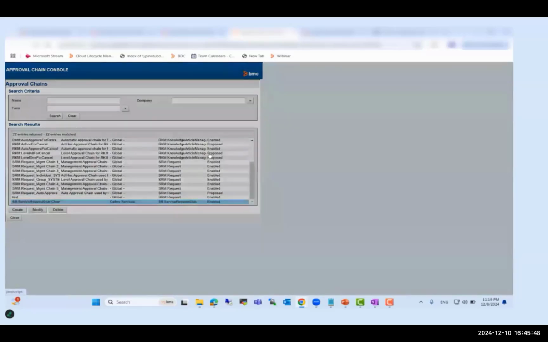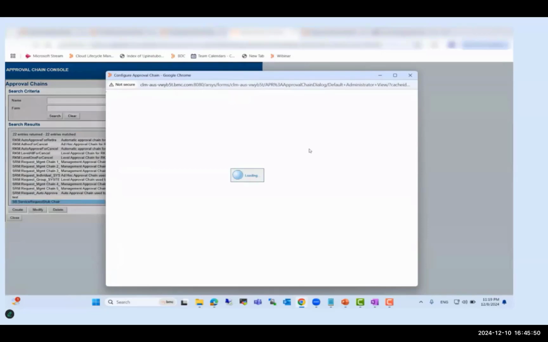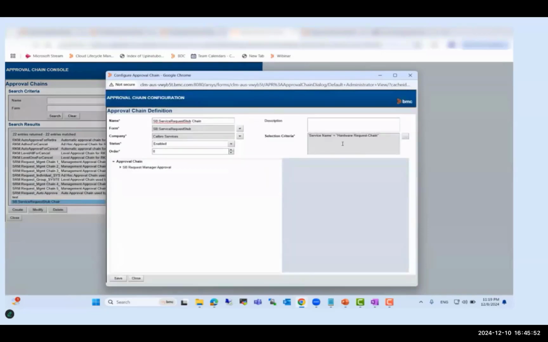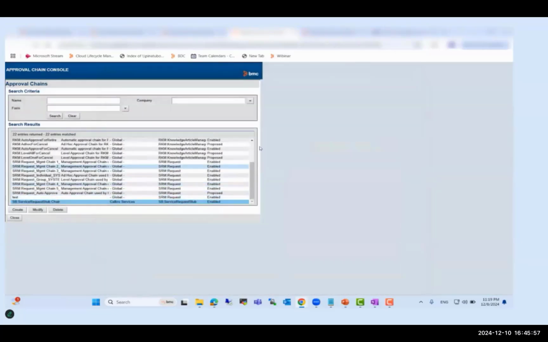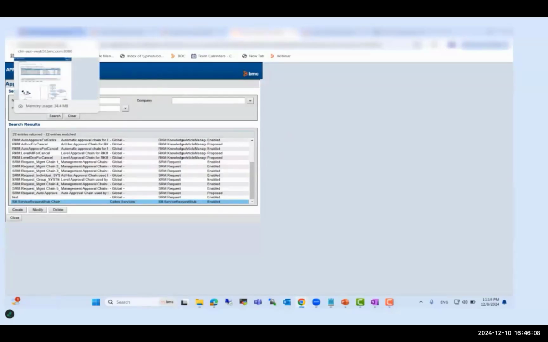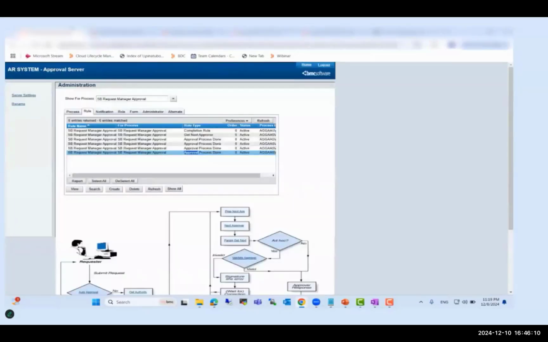And you can also use any qualification in the chain itself. I'm using the service name here. So this is the chain. The last one will be a group, how to map a group. In my example here, just to make it simple, I created an approval process called group.